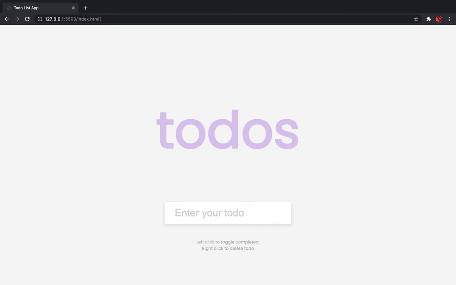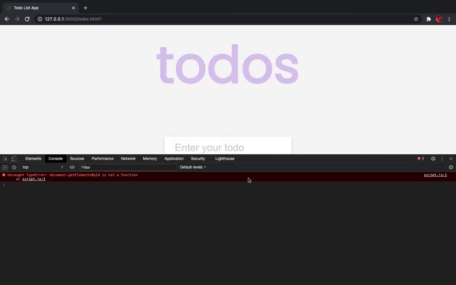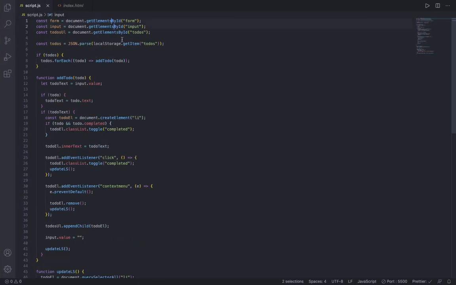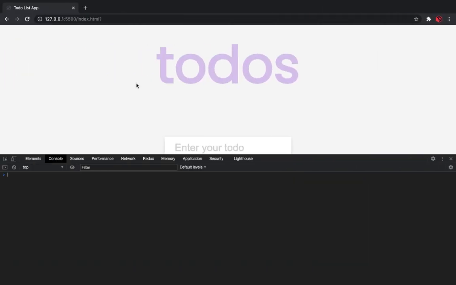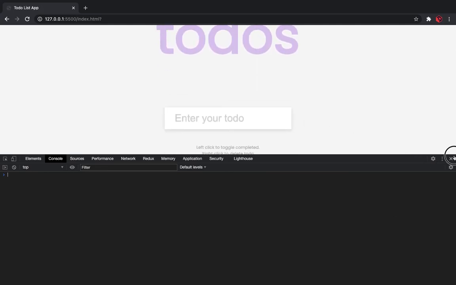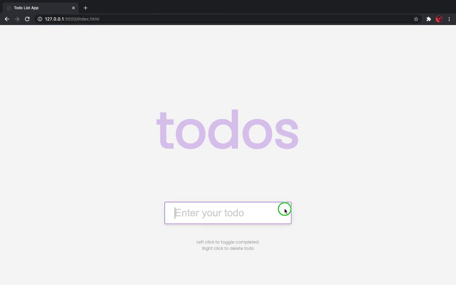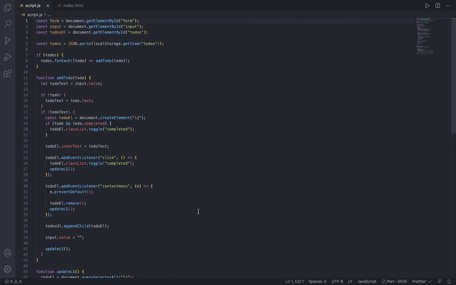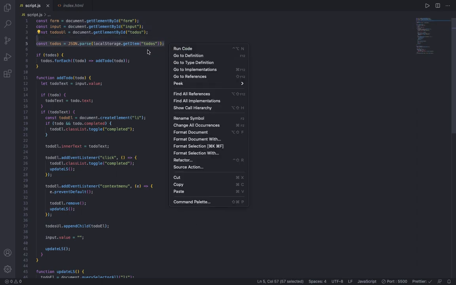Now let me add todo. No, something wrong happened. document.getElementById. Sorry, that will be .elementById. Now if I said add a todo, what happened? Did I do something wrong? It's not happening. Console, it is also completely fine. Let me check if that done something wrong. Not getElementById, that's fine.